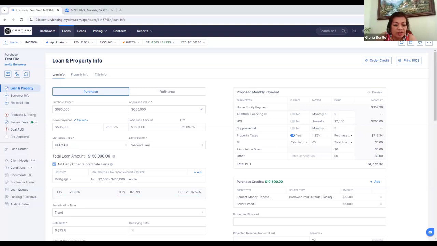Just curious about the funding fee and the eligibility. Is that built into Arrive to calculate the percentage of the funding fee? Is it going to look at the amount of the loan and calculate the funding fee, as well as the eligibility? Yes, correct. It's going to go based off of the loan amount. Okay. All right. Thank you. You're welcome.